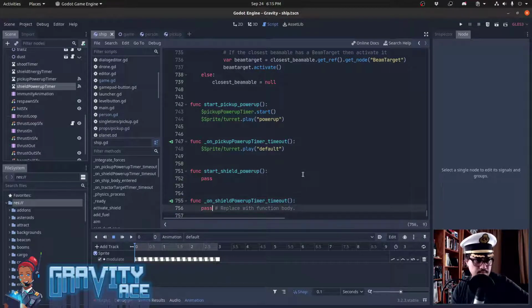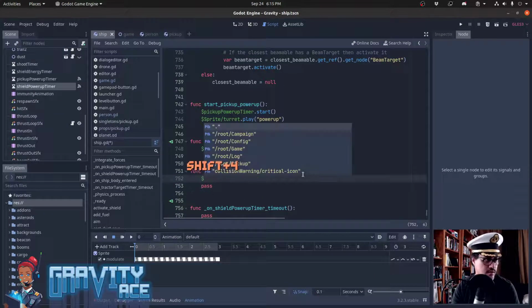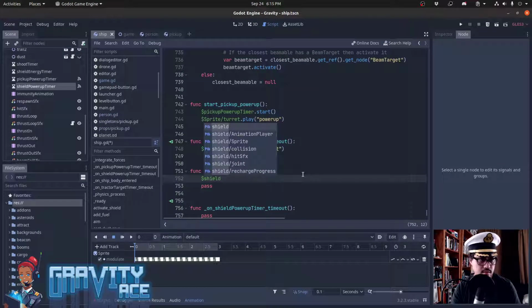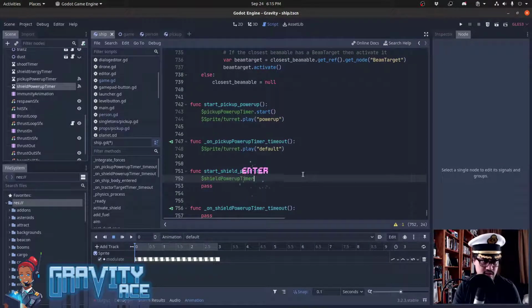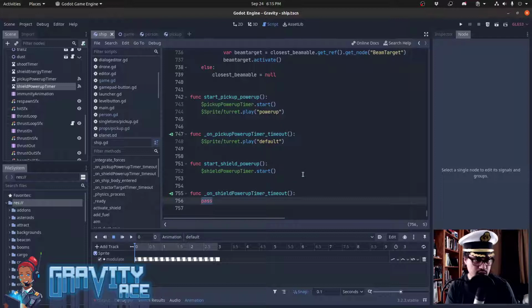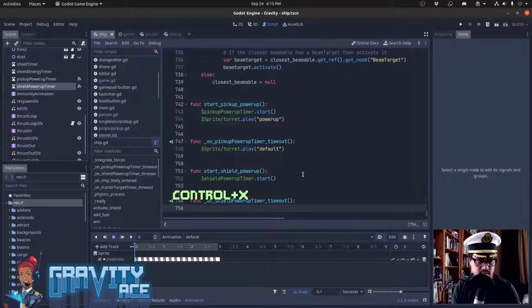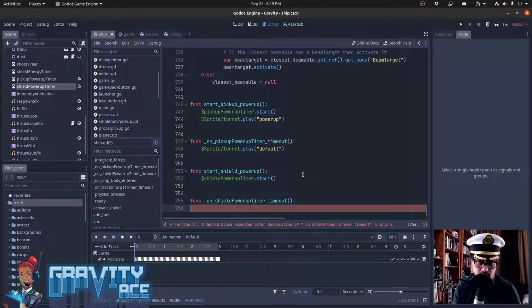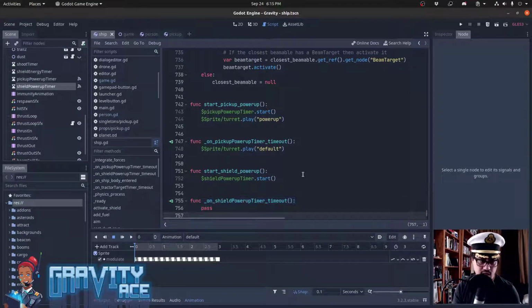So this will turn off the animation. This will turn on the animation, and it will also do a shield power up timer start. I don't know what this guy's going to do yet, so I just have a pass in there. Pass in GDScript means do nothing. If I left it without that, it would cause an error. So that's just do nothing. Here's a function that does nothing, and it passes the error check, but I don't have to write the code yet. I can write it later.